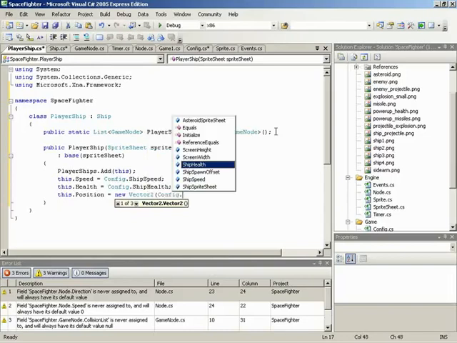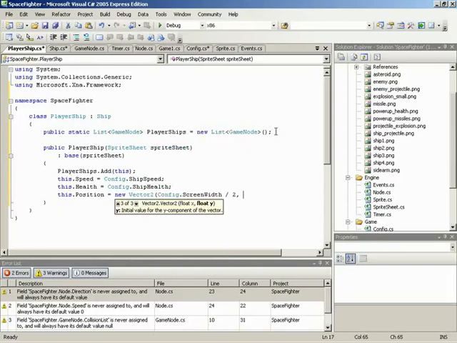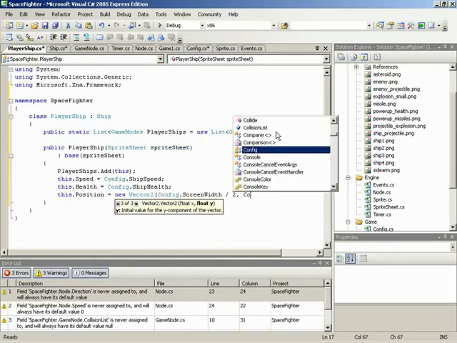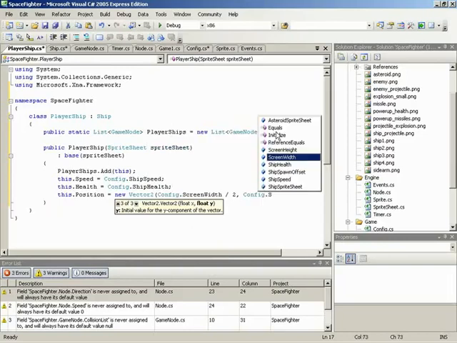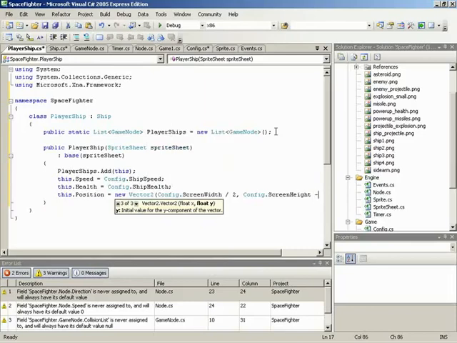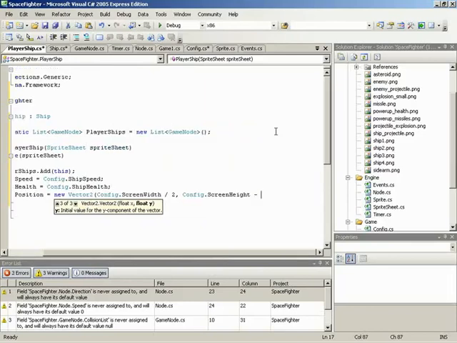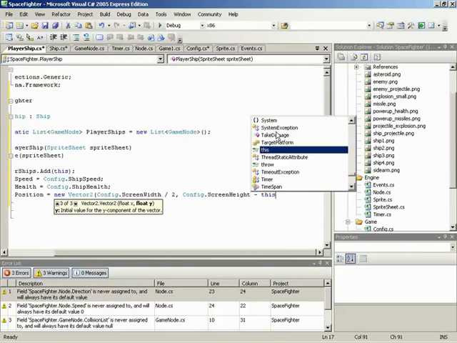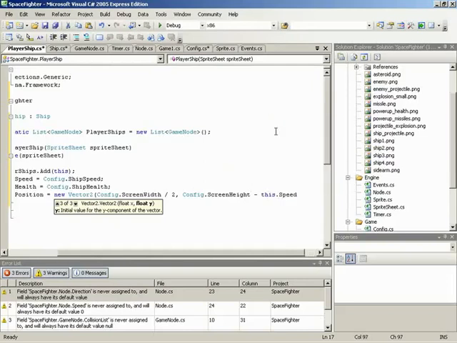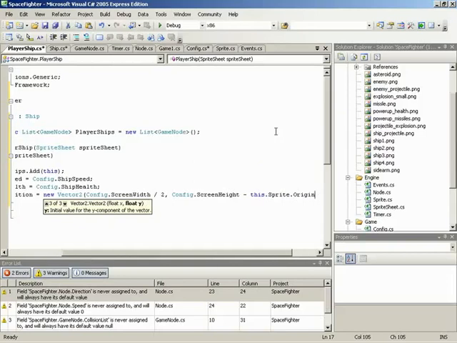Screen width is found in config. We have config.screenWidth. Divide that by 2 to give the center. For Y, we'll take our screen height, config.screenHeight, and we'll subtract this instance's sprite's origin Y. And the reason we do this is to make sure that we don't spawn halfway cut off at the bottom of the screen. We actually move ourselves up on screen by however distant the origin is. So minus this.sprite.origin.Y.